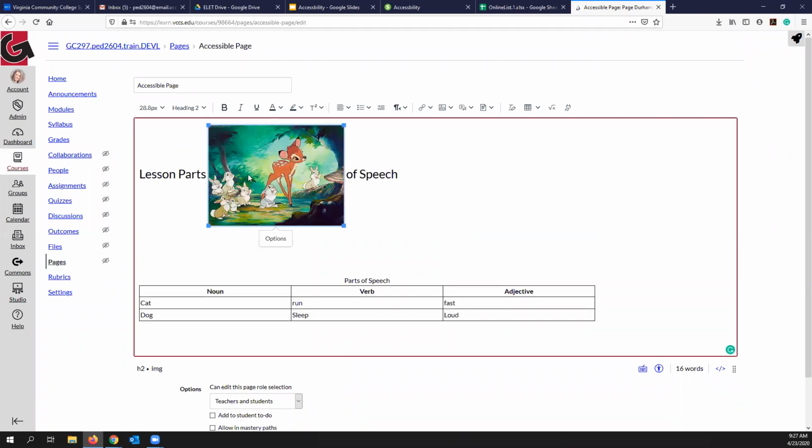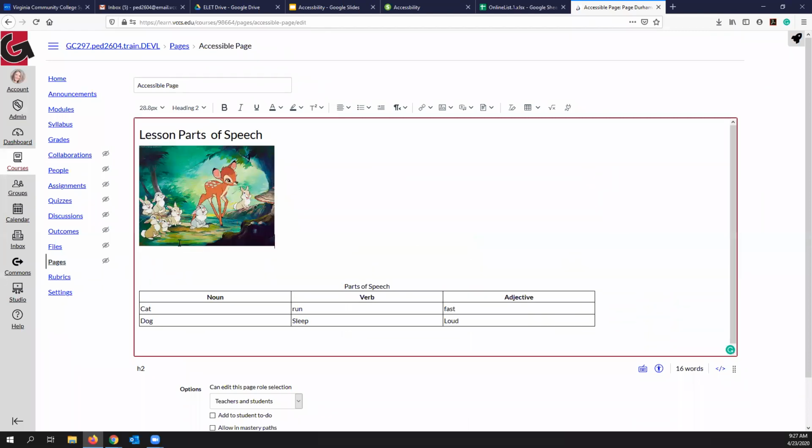Now, if you are wondering why that ended up in the middle of my text, that was because that's where my cursor was. So if I want to move that, I can click on the image and drag it so that it is underneath. But now if you see, if I click back on the image, you see a little options tab up here at the top.